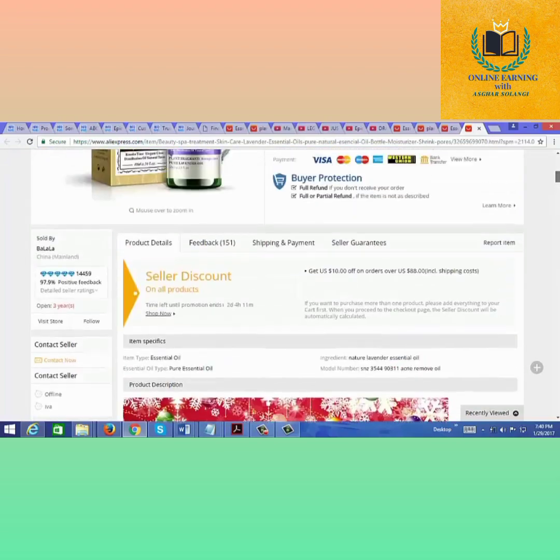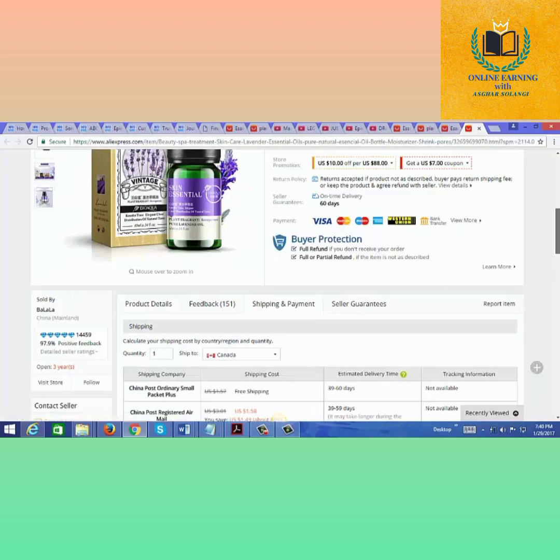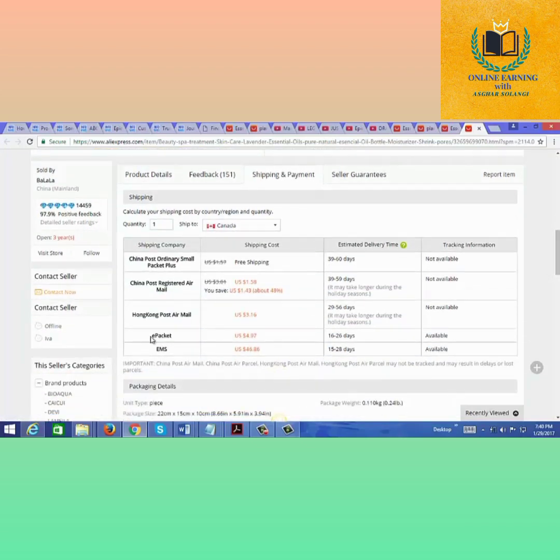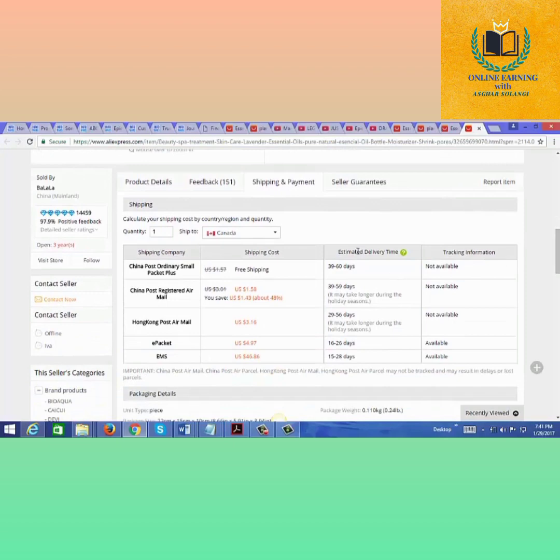Okay, and when you're buying something from here, you want to make sure that they have e-packet available, and that's e-packet right here, because it's a cheap way to ship, and also the fastest way to ship for smaller items to North America, because most of these sellers are based in China. And one thing you'll notice here for estimated delivery time, it's 16 to 26 days for e-packet. That's faster than most options here, but that is still relatively long for most customers.